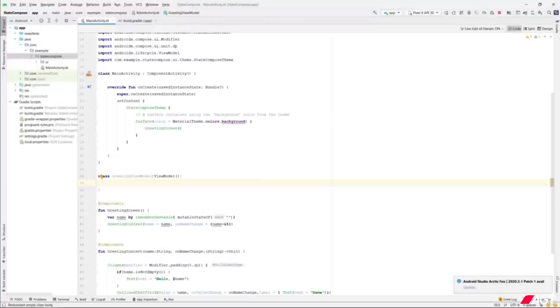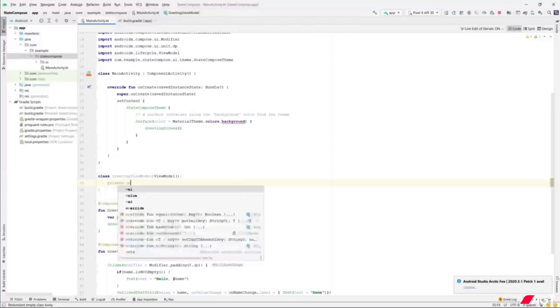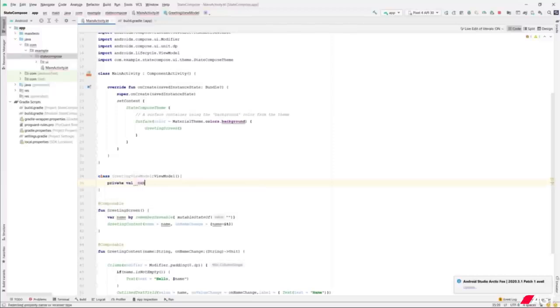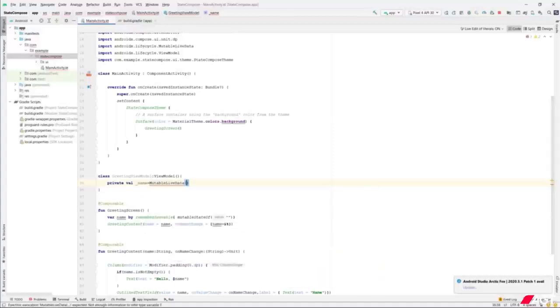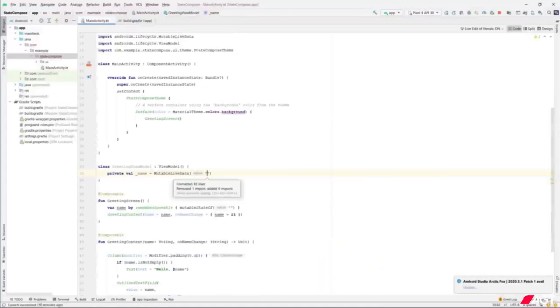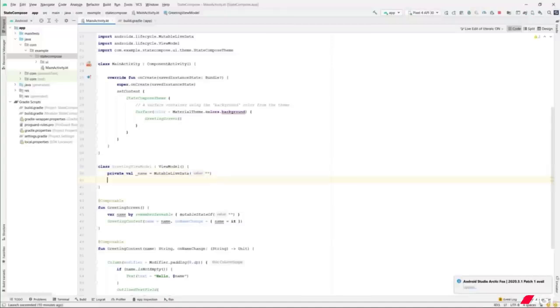Let's create a live data, private val underscore name, that is equal to mutable live data with a default value of empty string. And let's expose the name by typing val name of type LiveData of type String is equal to underscore name. Import LiveData.